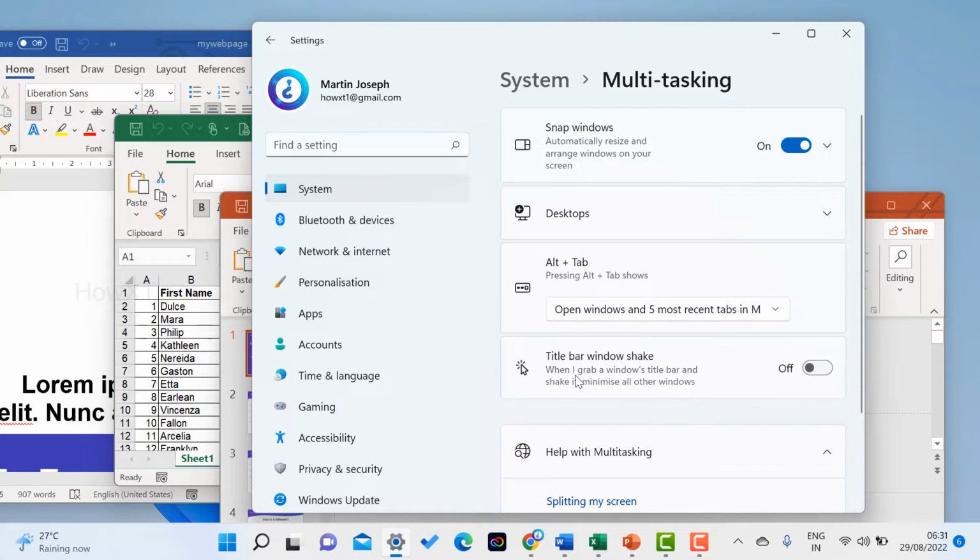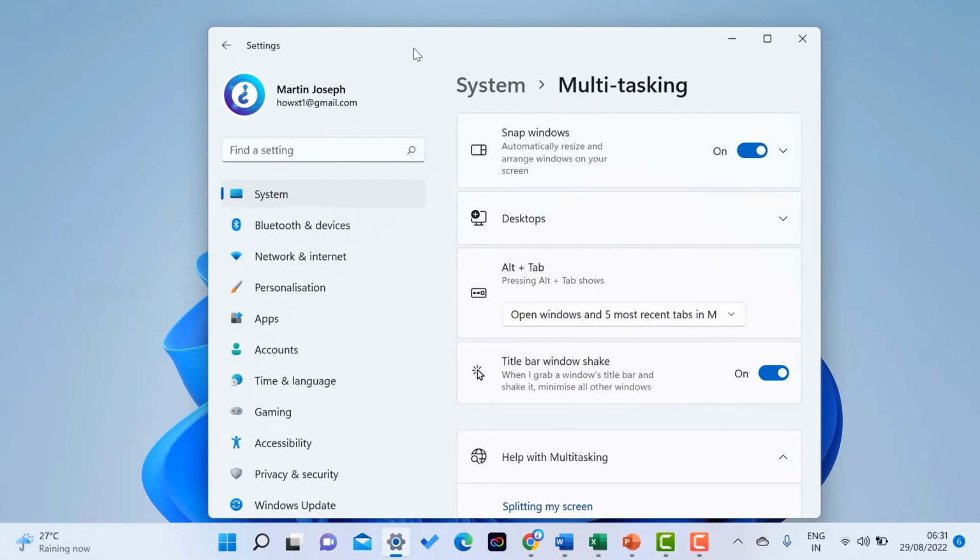For example, when I grab a window's title bar and shake it, it minimizes all other windows. For example, I just enable this option. While I enable this option, if I shake this title bar, everything will be minimized. It is a beautiful option.